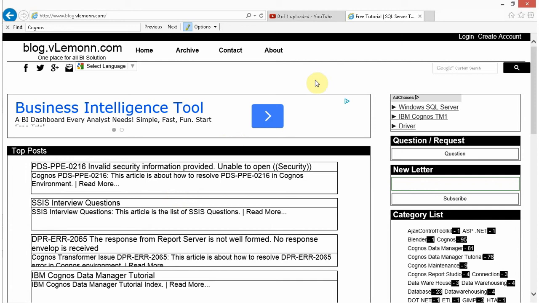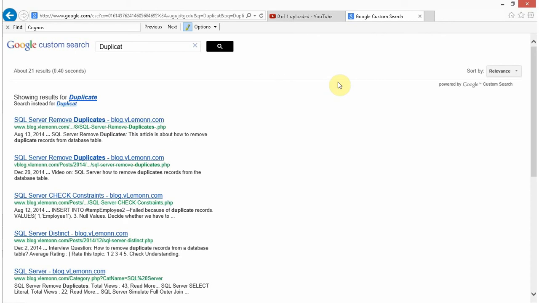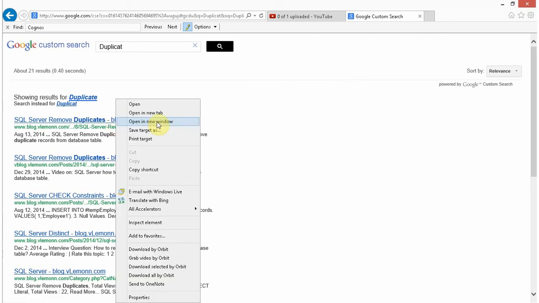You can download or get the sample data from my blog. You just have to search how to remove duplicates, custom search and SQL Server remove duplicate.